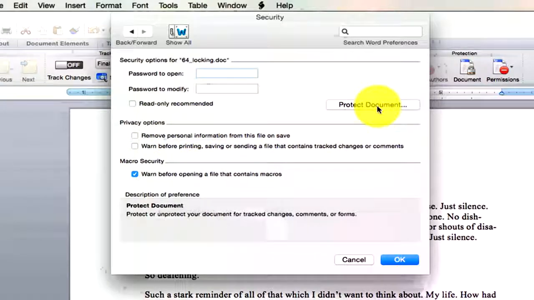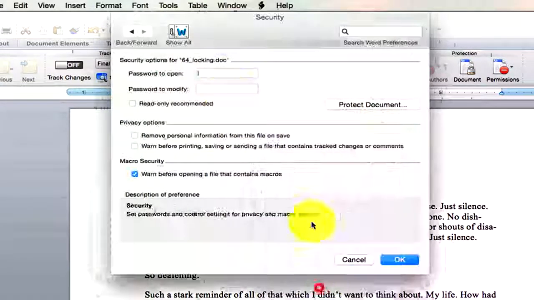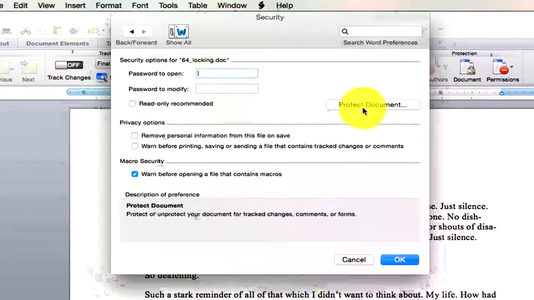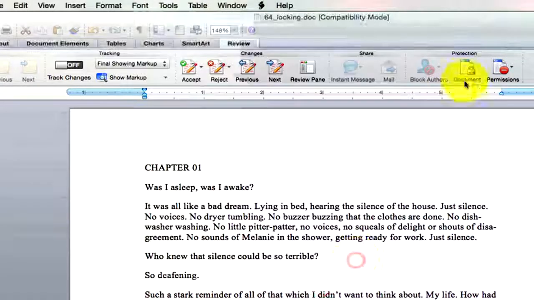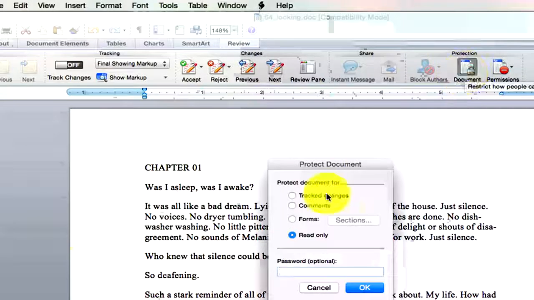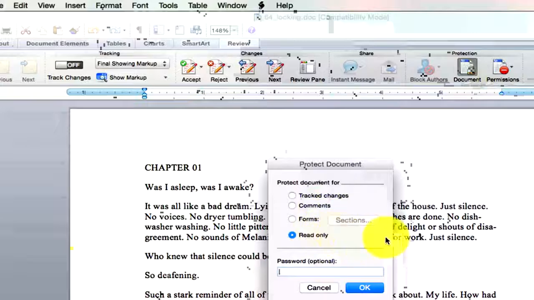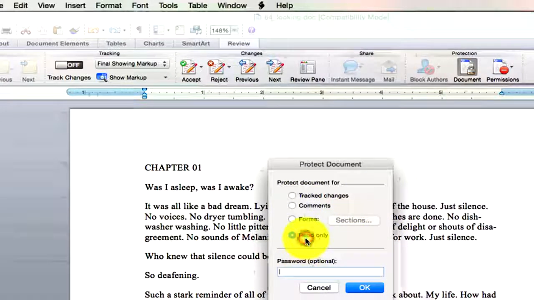You also have this one here, protect document. So not only do we have password to open and password to modify, but we have protect document. And you could get to protect document the exact same way right here, right? You could see these right there. And you have a couple of different options. Well, what do those different options mean? It's pretty clear here what read only means.